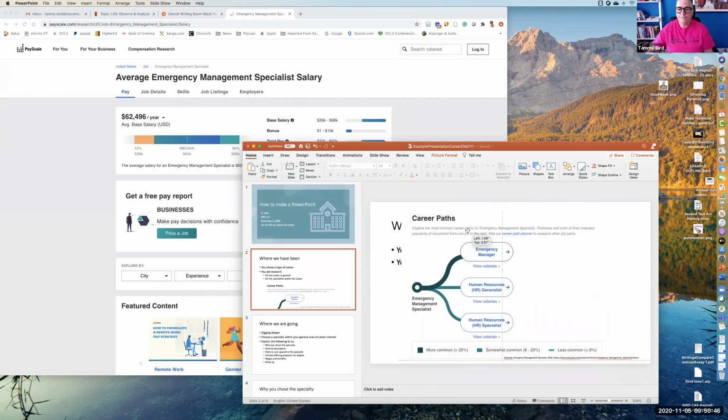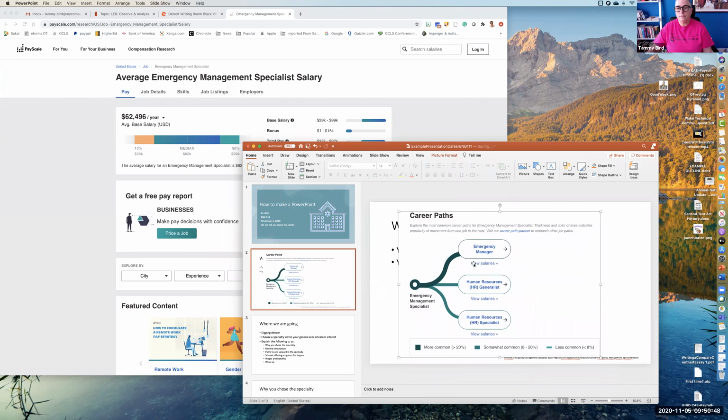And I've discovered that with my general search, emergency management, some of the career paths that I could take, I could become an emergency manager, a human resource generalist, or a human resource specialist. And so I have to decide if any of these are paths that I want to explore, or if I want to keep looking and see what other paths I can explore. For the purposes of learning how to do the PowerPoint, I'm just going to assume that I'm going to do one of these three, and I'm going to tell you next which one I'm going to choose.